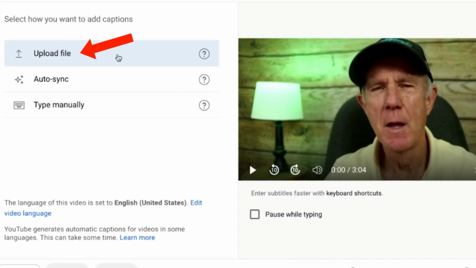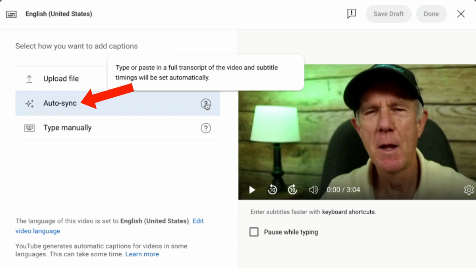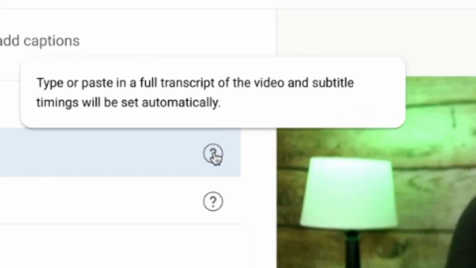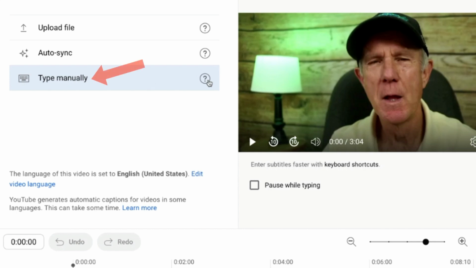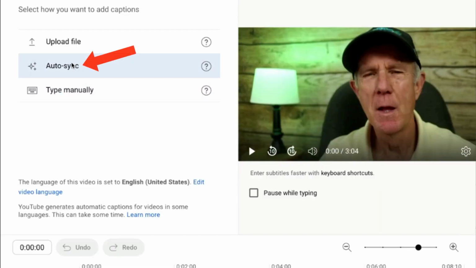I can upload a transcript file, which means it contains the text of what is said in the video. Autosync, where I can type or paste in the full transcript of my video, and subtitle timings will be set automatically. If I type manually, it creates titles and closed captions by typing them in as I watch the video, which is very time consuming. I'm going to click Autosync.